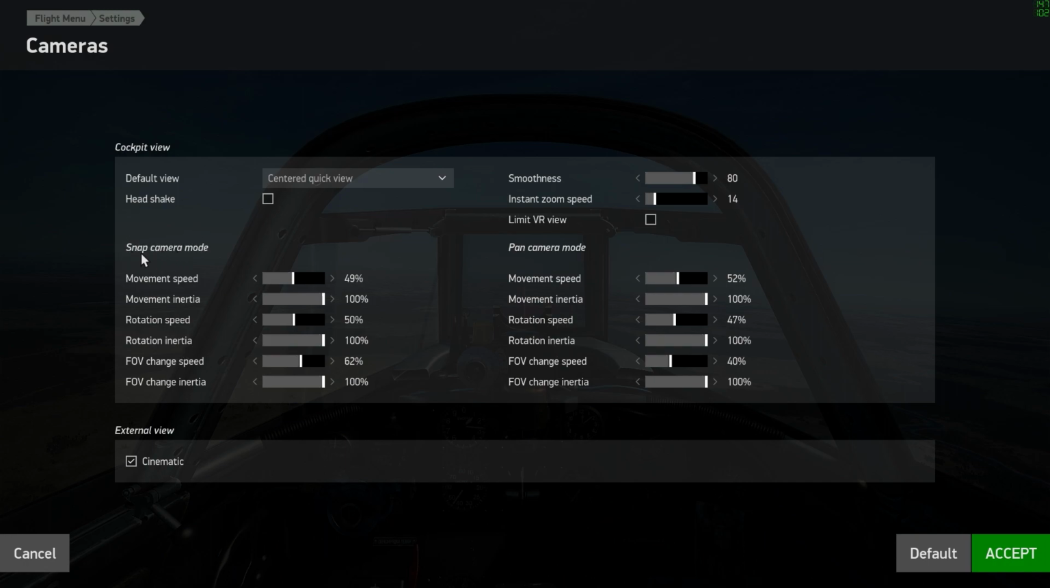For example, the snap camera mode right here, you can modify the speed and the rotation and absolutely everything for the camera, so you can make it move much faster, and basically you can do everything that you want. For example, you can even modify the zoom and everything. So guys, play around with these settings. This is your best friend for all the snap movements and cameras and zoom and camera settings.